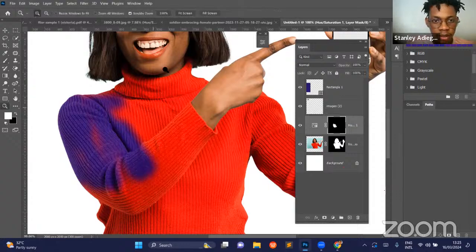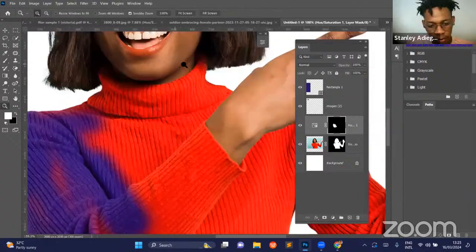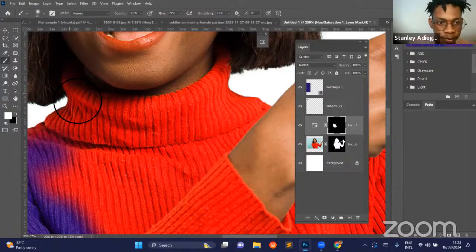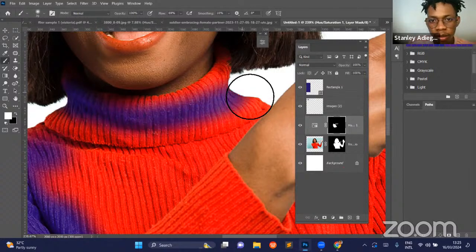Just paint. To start, I recommend you start from the difficult places. Brush to remember. Just paint over here.